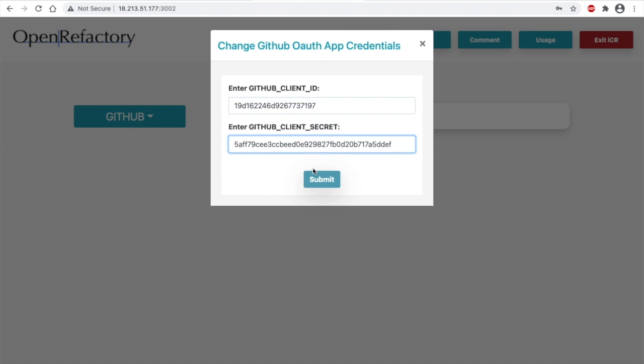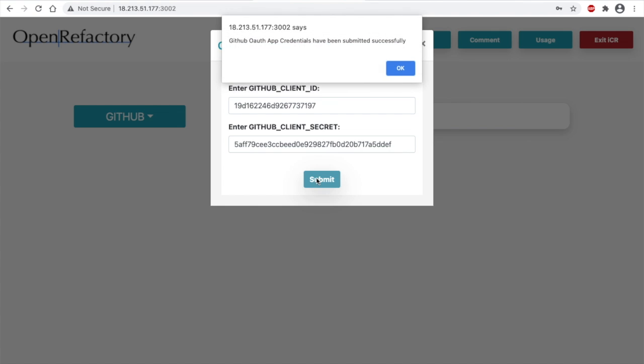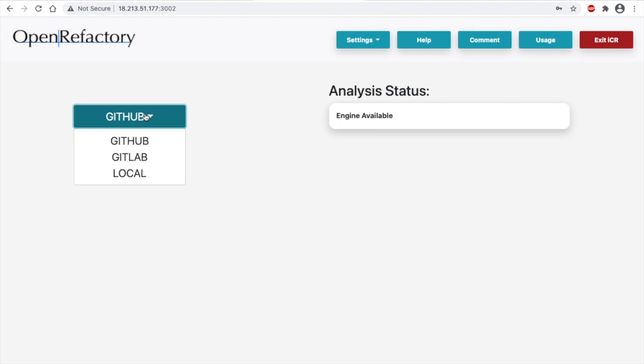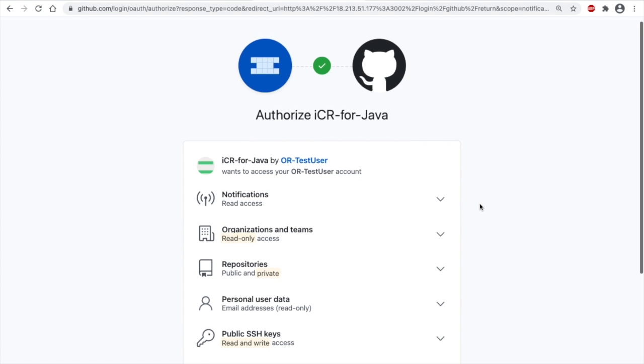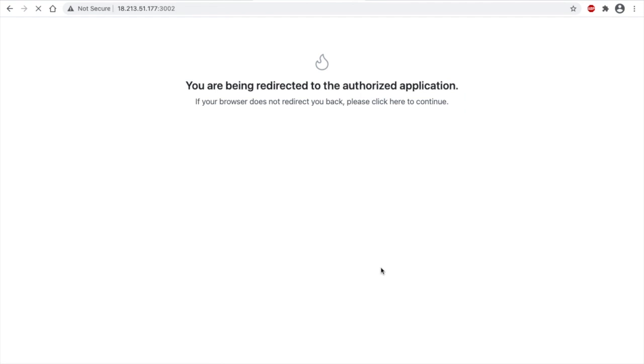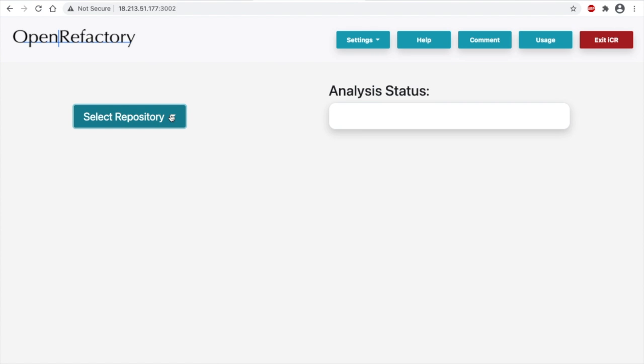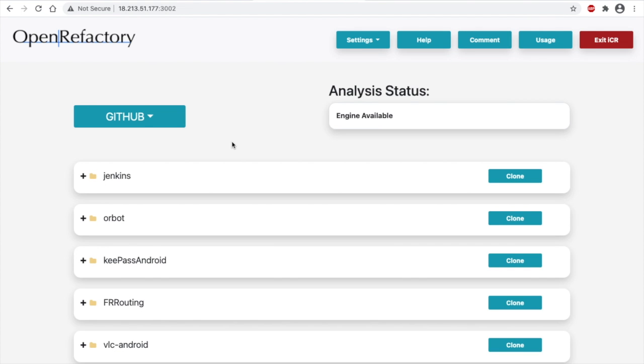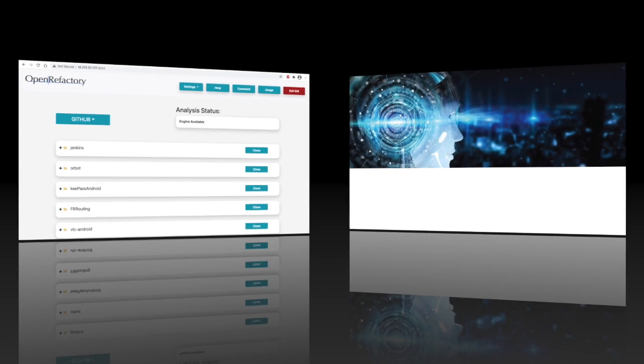After the handshake is complete, the first GitHub user to use the Navigator will be prompted to confirm that iCR for Java is the application which will be accessing GitHub. Click on Authorize, and everything is now ready. Selecting GitHub again shows all of your available repositories. You can now begin your first project analysis.